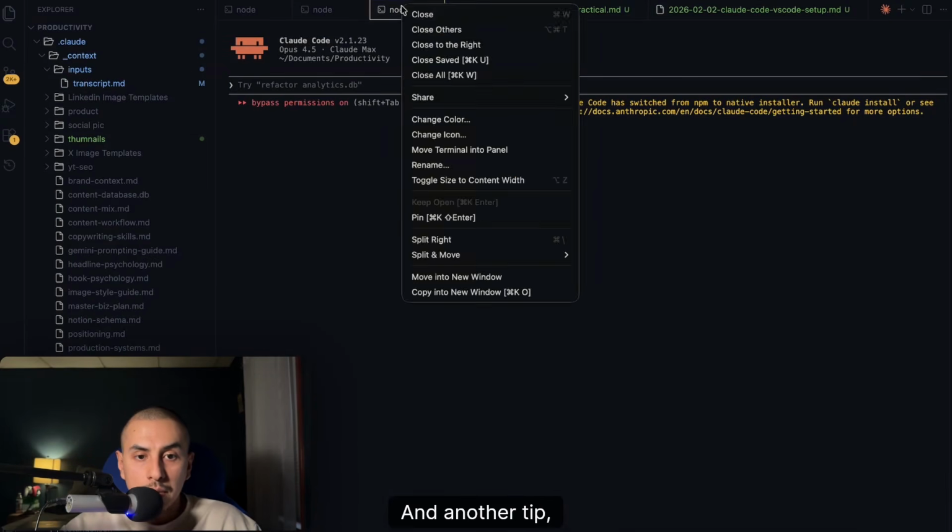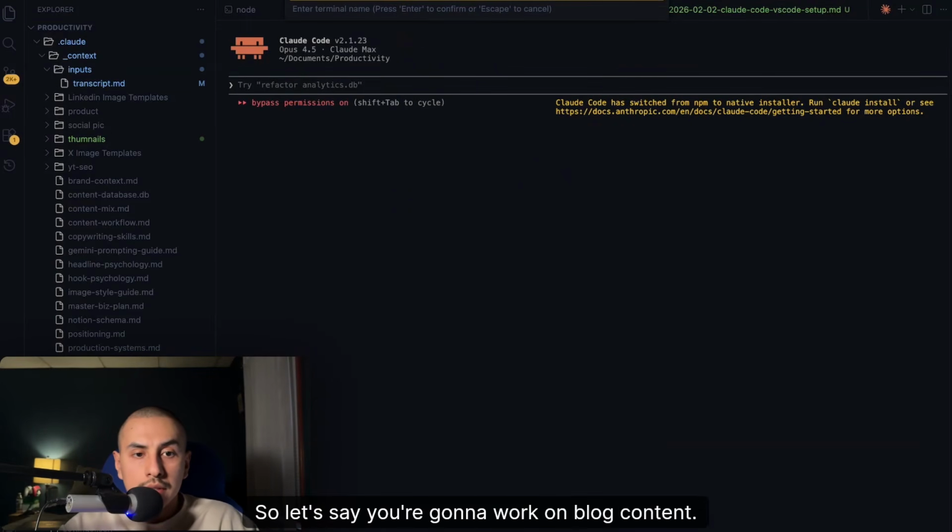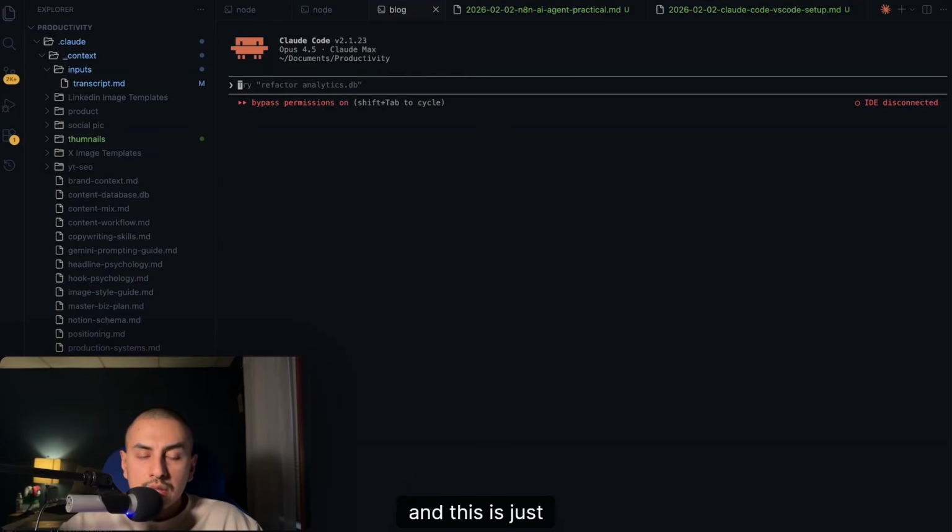And another tip which I mentioned before is you want to rename it. It's in here somewhere, rename. So let's say you're going to work on blog content, you just type in blog. This is just a little 5-second thing, but it saves you a lot of headaches. When you have 20 tabs running, or maybe 10, you're going to forget what they are. So this just keeps everything organized. It's just a good habit.